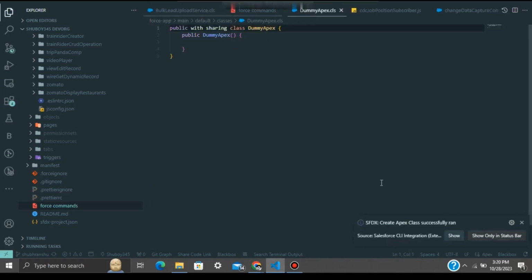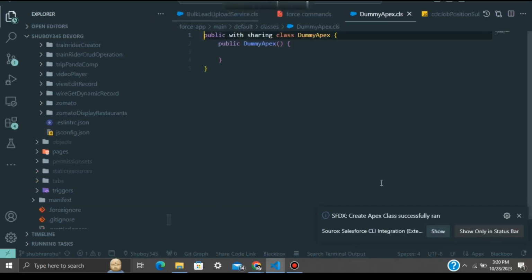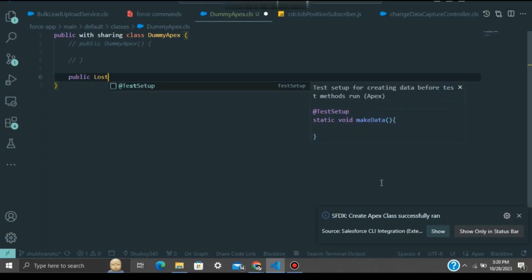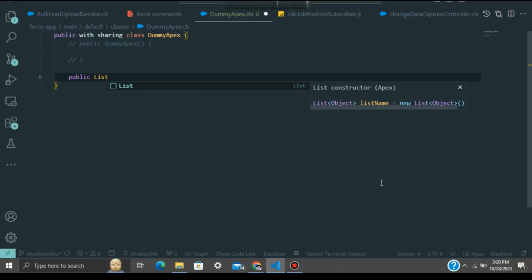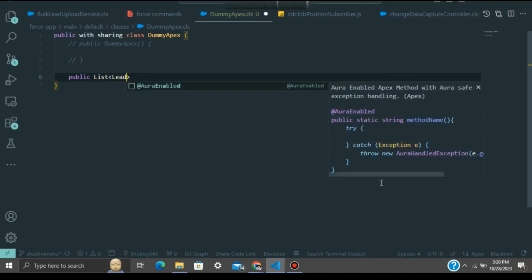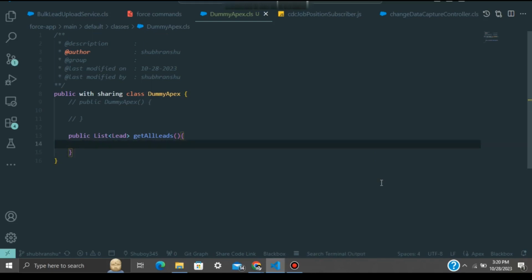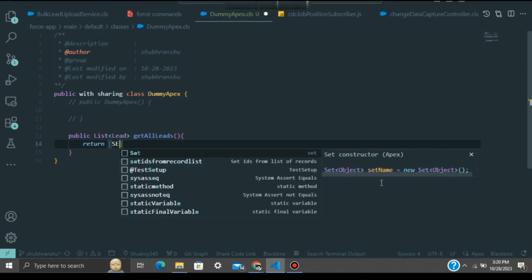Okay, I hope you can see my code. Let me zoom in. Okay, I hope you can now see the code. Let me just comment out the constructor part here, and I'll create a simple public list of lead, and I want the get all leads here. Okay, and we will not pass any parameter here. We'll just return some of the fields.